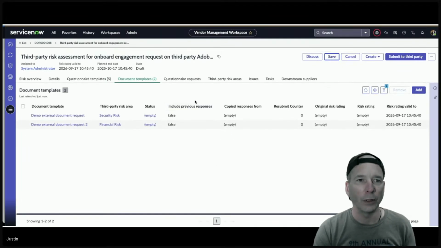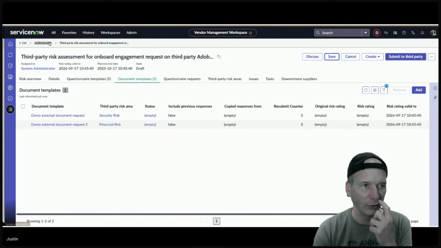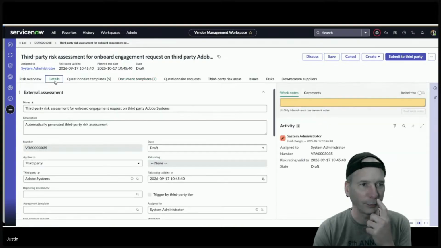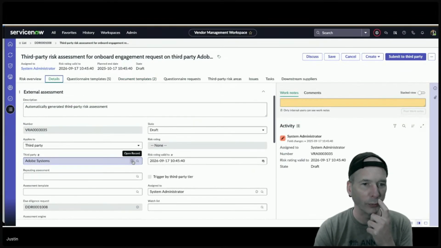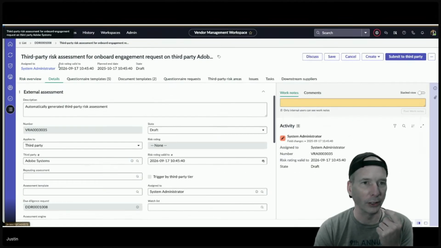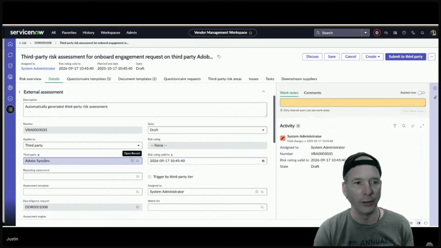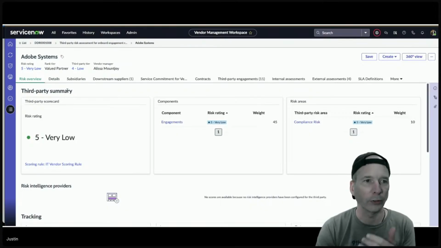And I don't want to submit to the third party yet because I don't think I have anybody listed for this third party. So let's go to the vendor. Let's go to the third party, I should say. Who is a third party? Adobe Systems. So let's open up Adobe Systems. What I did is I clicked on the little I button next to the third party name to open their record in the workspace. So now I'm there.